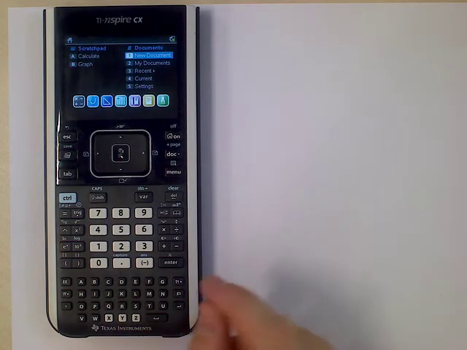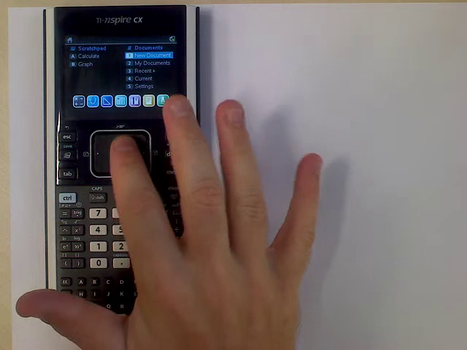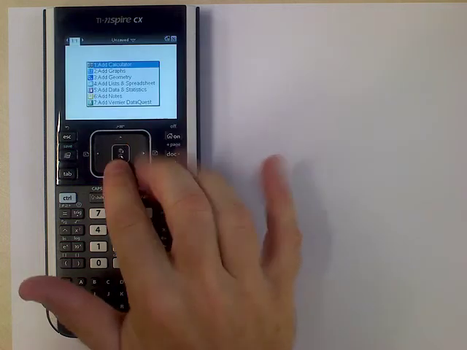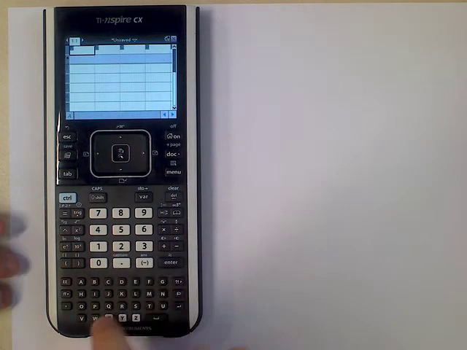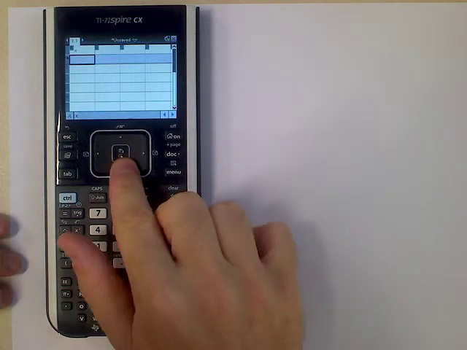To find the standard deviation of a set of data, first of all, I'm going to set up a new document. I'm going to add lists and spreadsheet. I'm going to enter my data. I'm going to label the columns, first of all.